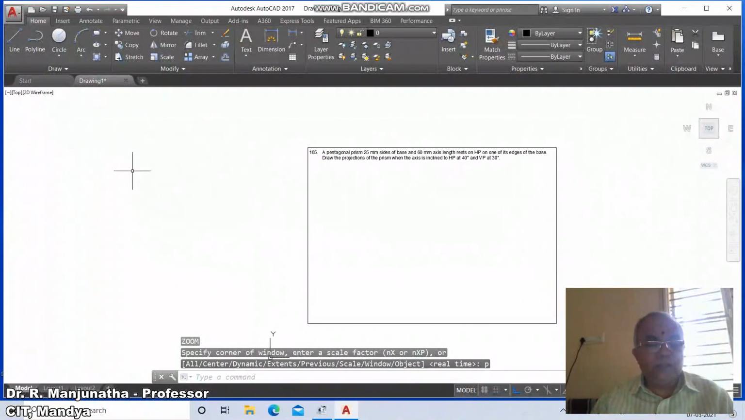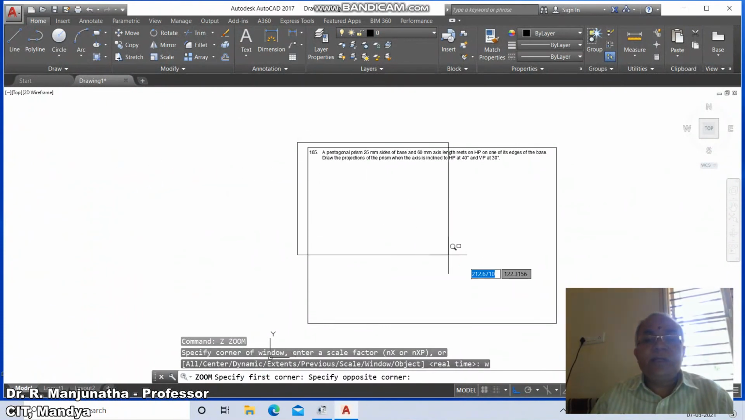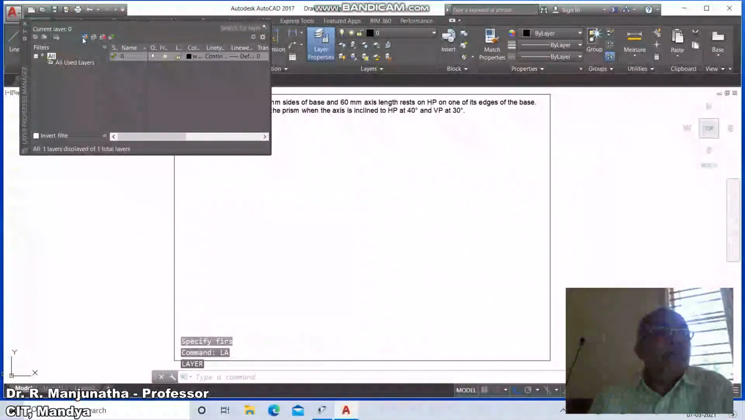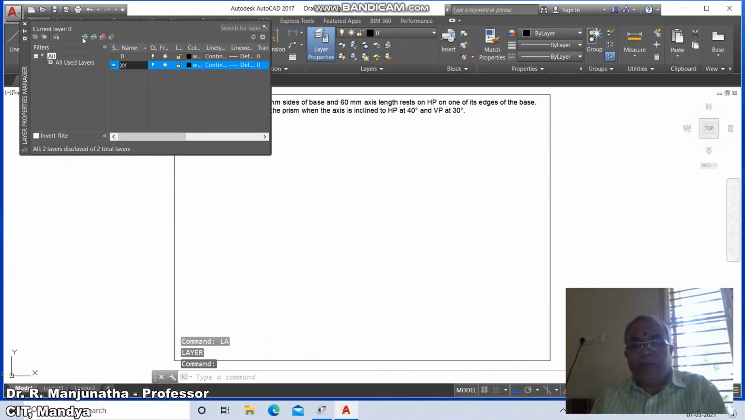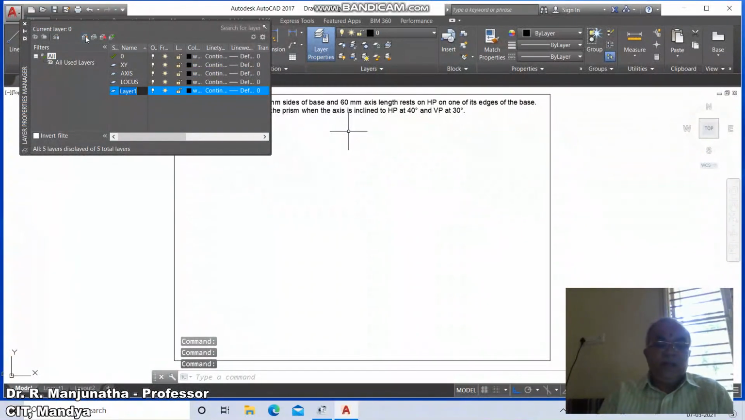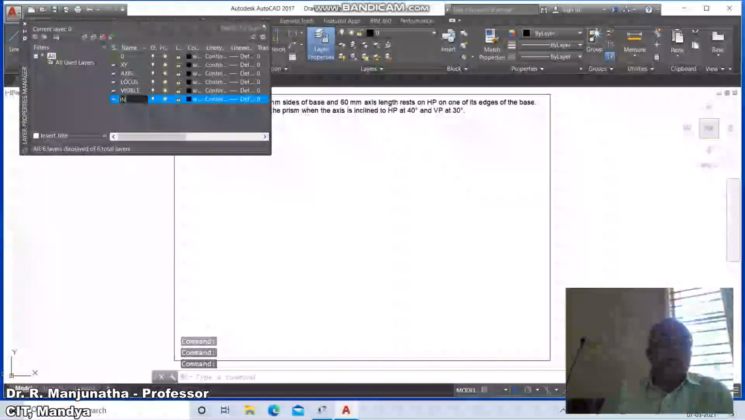Go to zoom previous, then go to zoom window. Take near to the screen and go to layer. Click on new. Type the layer name XY. Enter. Type the layer name axis and press the enter key. Click on new layer. Type the layer name locus. Then click on new. Type the layer name visible and click on new, and type the layer name as invisible.